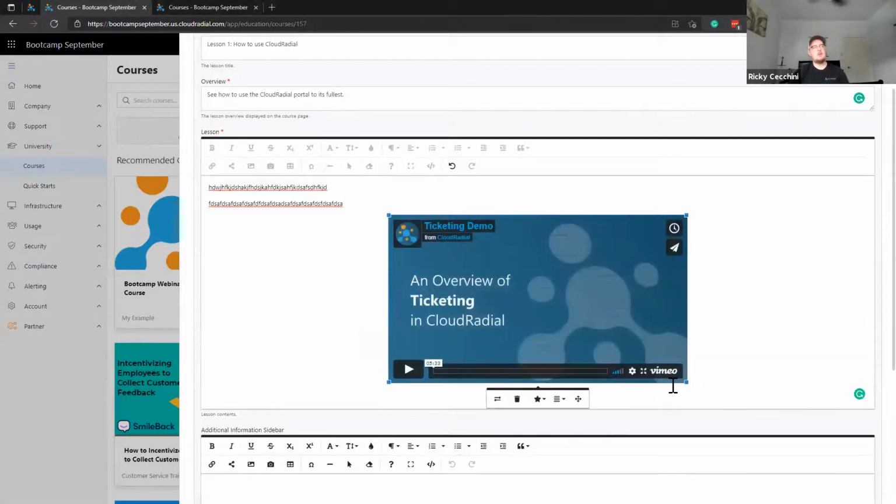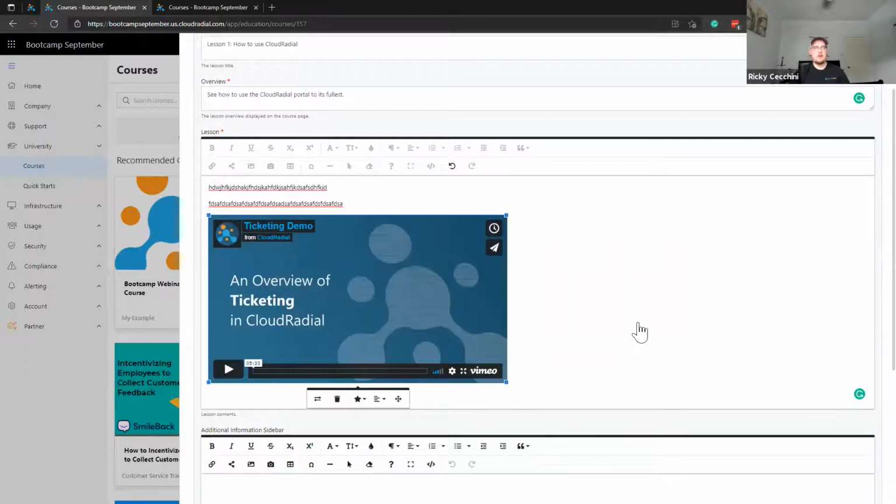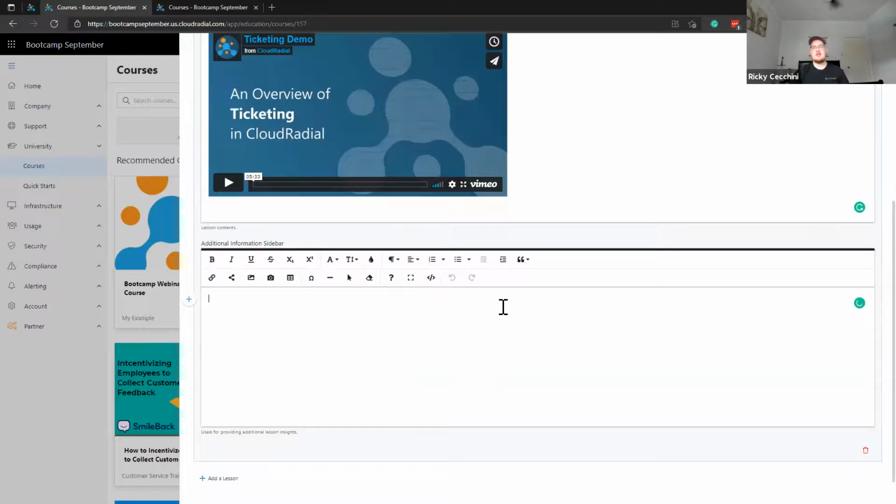Cool. So if it weren't total garbage, this would be looking kind of realistic. The other thing you can also do is the additional information sidebar. Totally optional. You don't need to do this. We do this sometimes for courses that require further explanation.